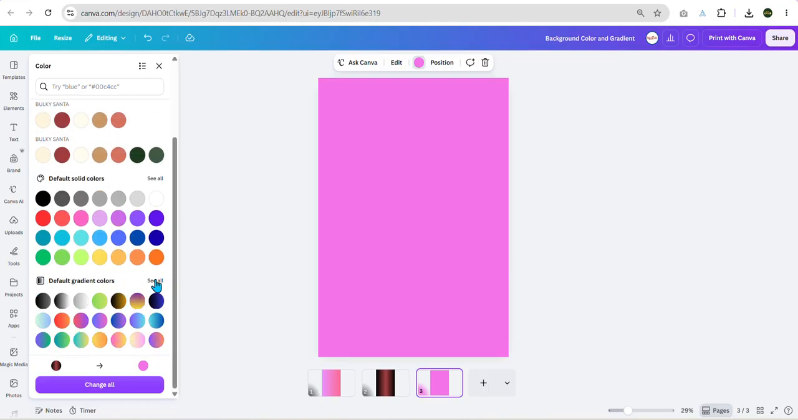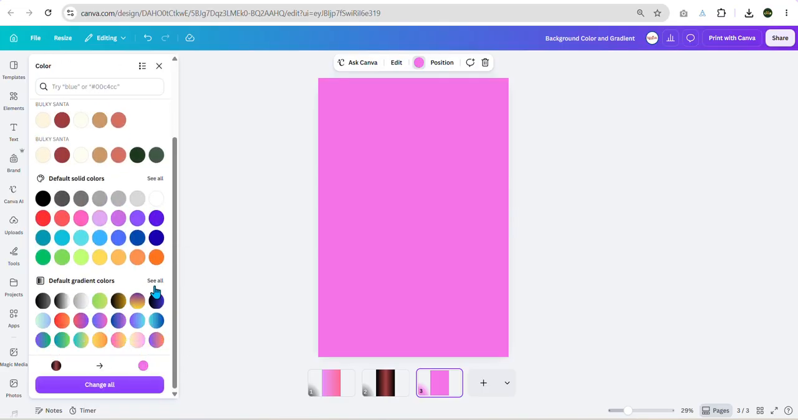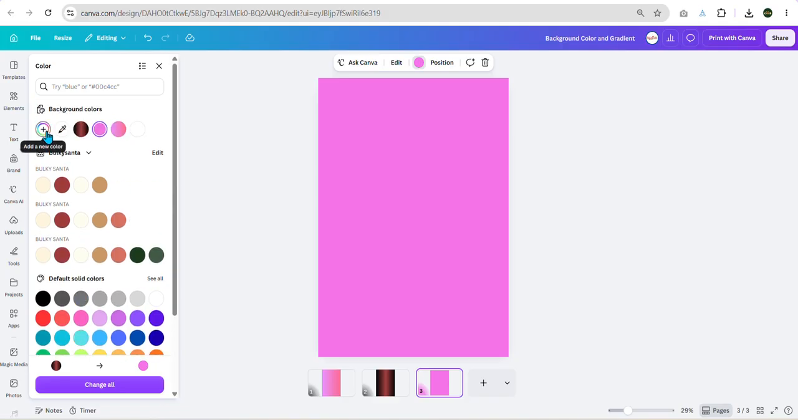And yes, that's it. You can select from the gradient also, the preset gradients, or you can create your own gradient. Okay, so that's all for the class. Thank you.